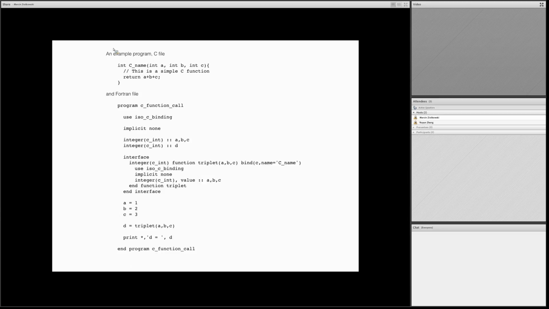Module ISO C binding. Use this function.